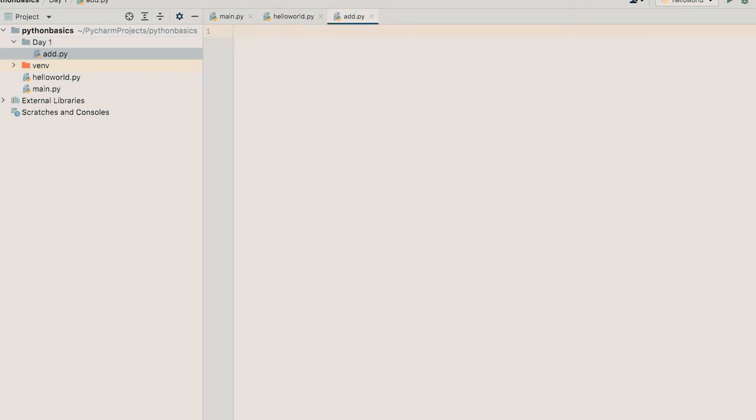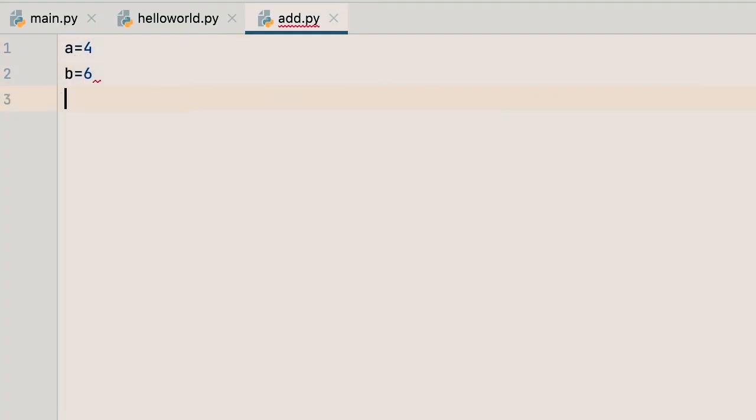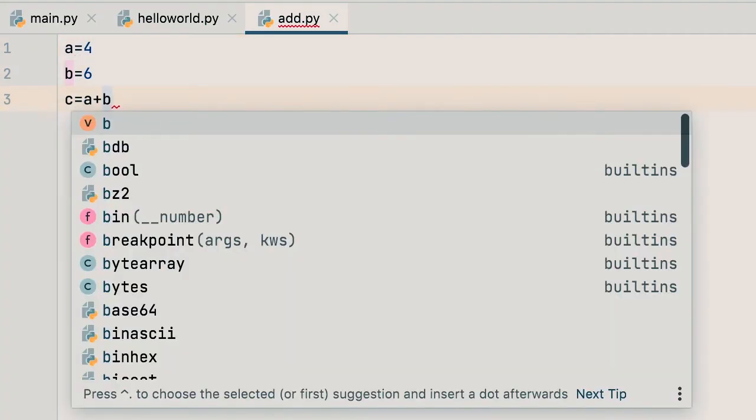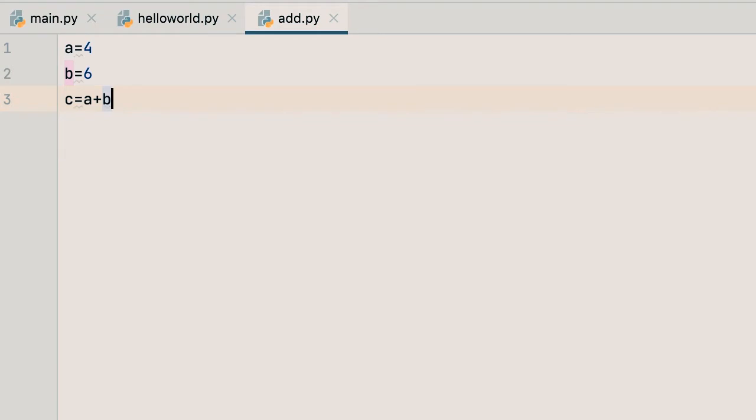Now this is a program where we will add two numbers: a equal to 4, b equal to 6, c equal to a plus b. In programming, a, b, c are called variables. Here a has a value of 4 and b has a value of 6. A, B, C are now memory locations. The value that we get after adding a and b will be stored in c.